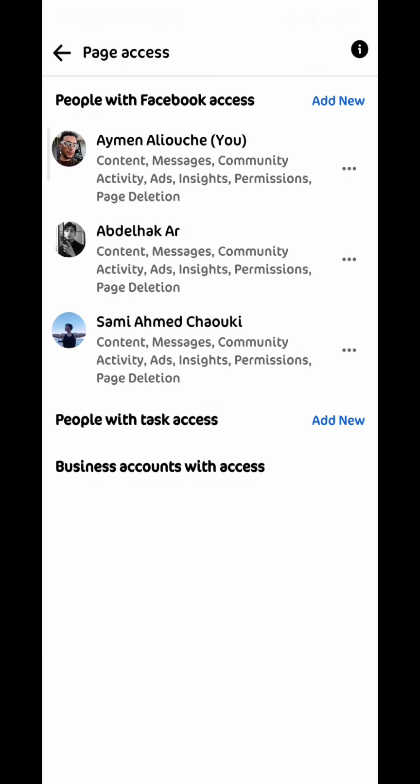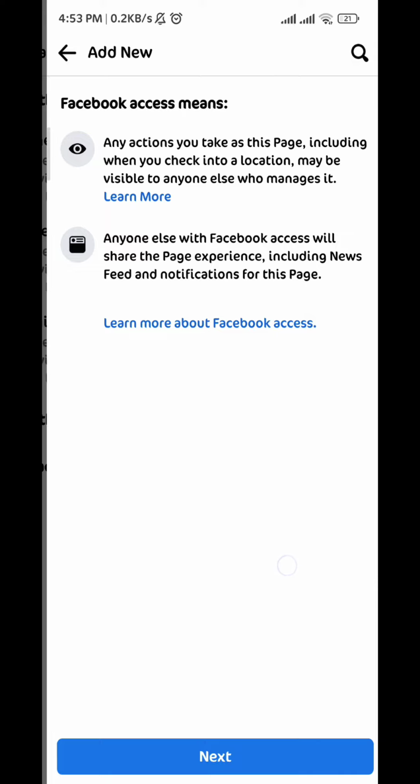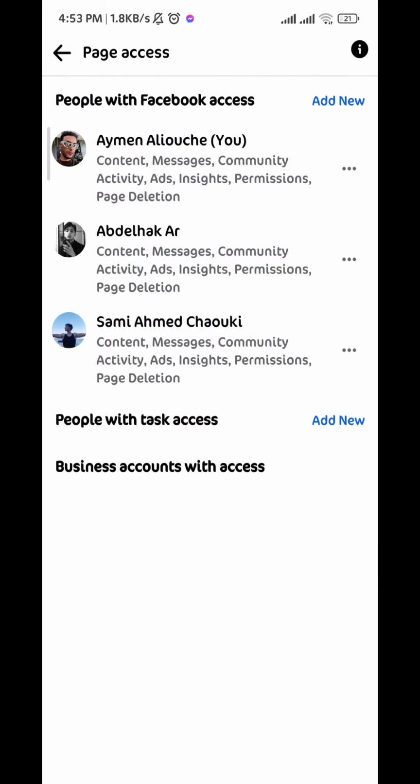Again, you can add people here or remove people however you want. If you want to add people, tap here in the top right corner. If you want to remove them, tap on the three dots right next to the names and then tap on remove from page. And that is pretty much it for this video, guys.